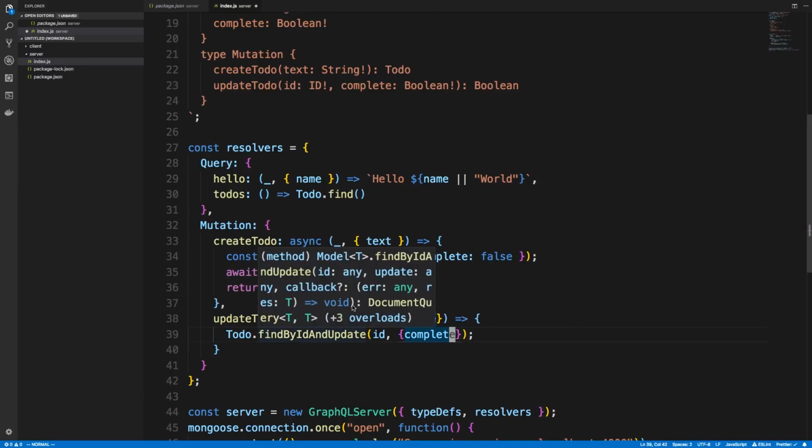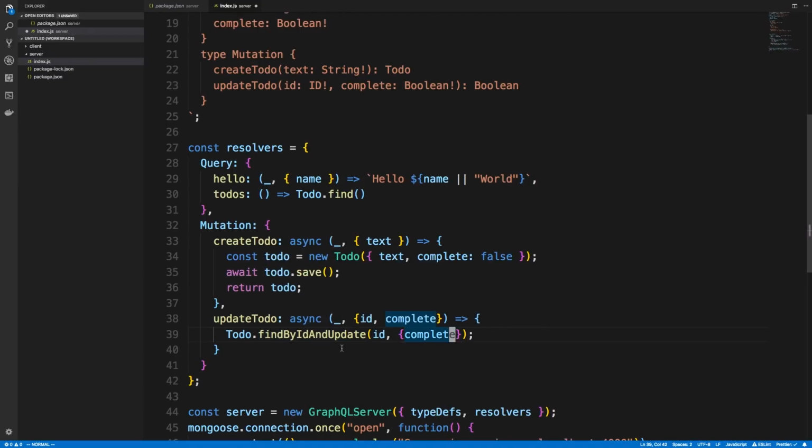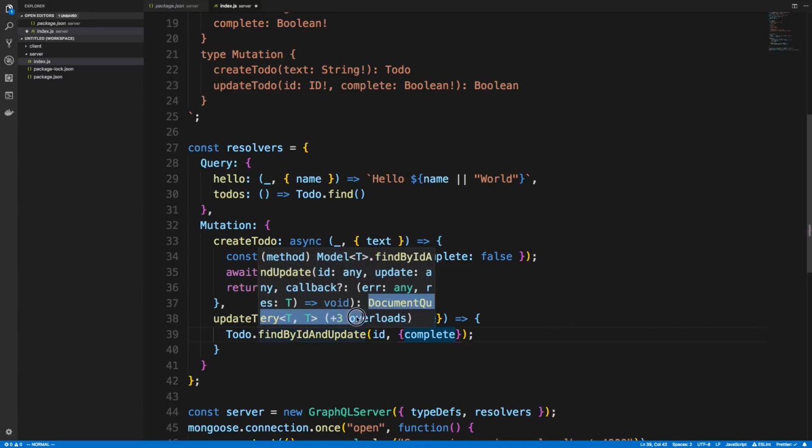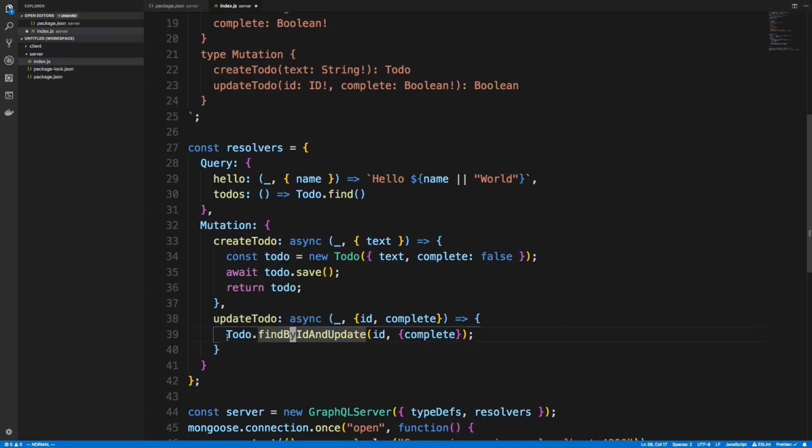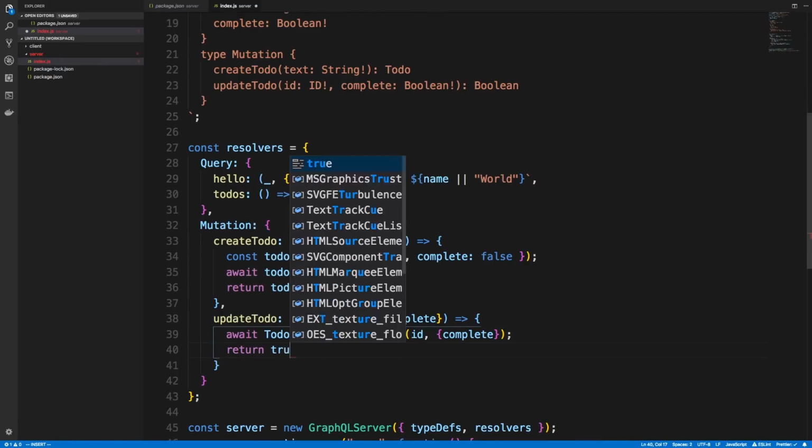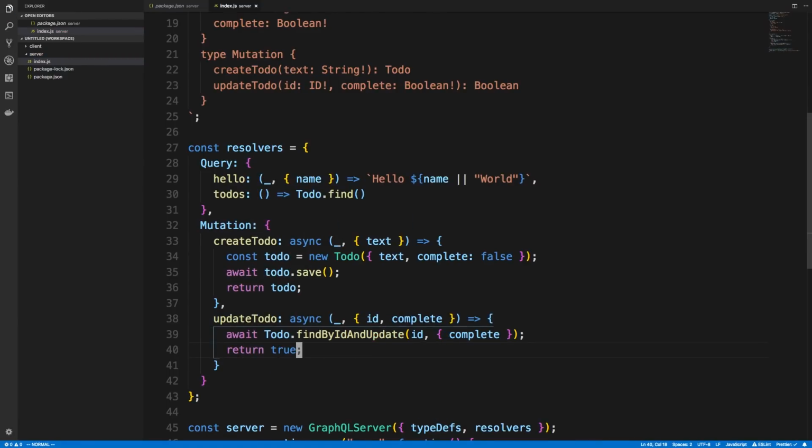And this returns back, I guess a document query looks like what it comes back. I was thinking this might be a promise as well, that we might have to await it. We'll see if this works. I think it should. And then lastly, if that works, we just return true. So if this doesn't work, we'll get an error or something, and that'll be thrown back, and that's fine.